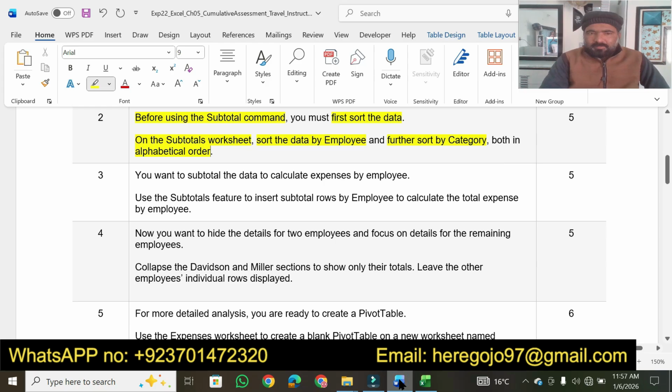So question number 2 is done. After solving question number 2, we have earned 5 marks. In question number 2, we just move toward the subtotals worksheet, and there we sort the data by employee and further sort by category, both in alphabetic order.